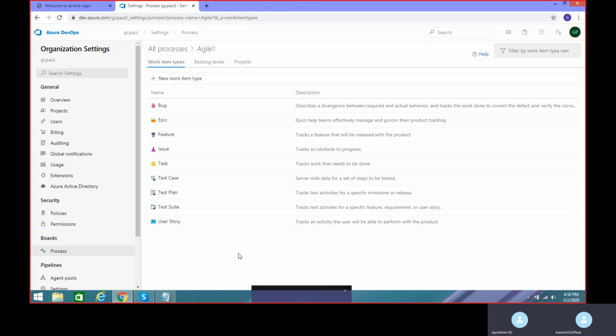Okay, fine. So let's go back to the process. Let me summarize that we have gone through the option called process under the organization settings, which will help us to create our own customized process based on the client requirements. And also the process, sir, go ahead and please click on all process.